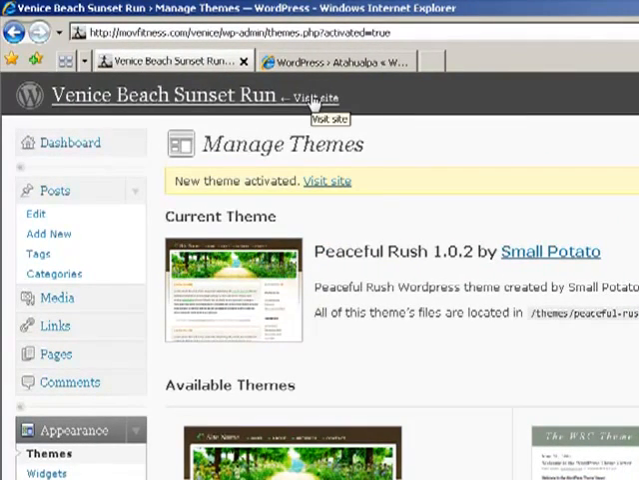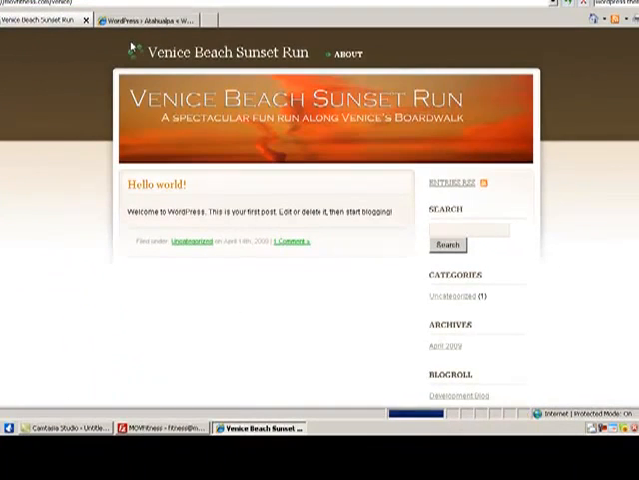Let's go ahead and visit the site to see the difference. This already looks 10 times better than the other page, just based on about 5 minutes of work. So in addition to having a new theme, we also need to have some pages and some content.